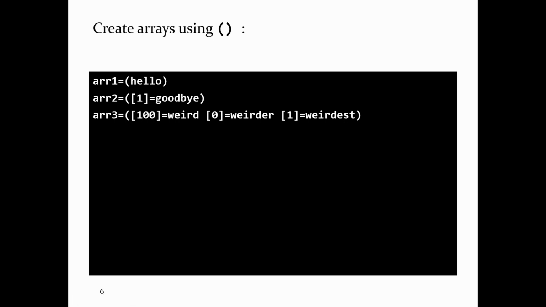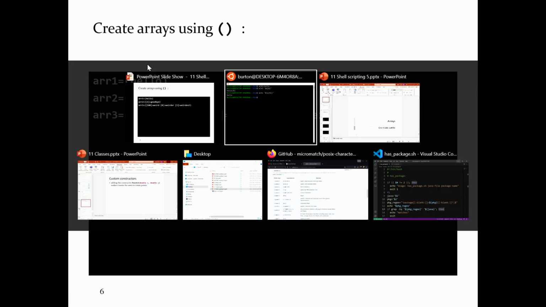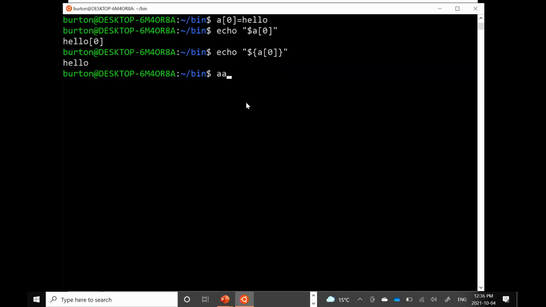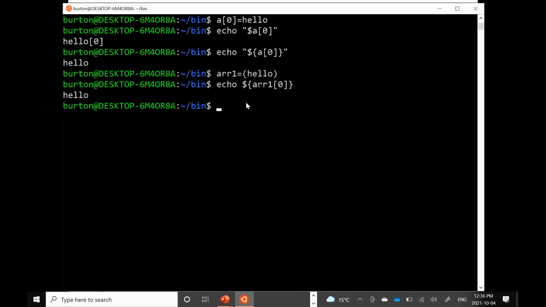And then finally, if you happen to know the elements that you want to put into the array, you can use round brackets, right? So ARR1 equals round bracket hello makes an array whose element at index 0 is hello. Right, so ARR1 equals hello, right, echo ${ARR1[0]}, right, that will print out hello, okay?